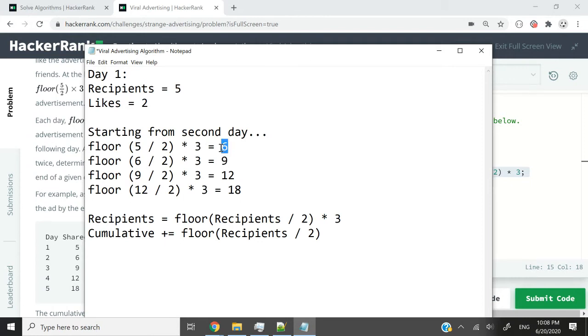Now we reuse that 6 people who received the post, and on the third day, we have 6 divided by 2, which is 3, times 3, and we get 9. And then we repeat again, we retake that number of recipients and we reuse it in the 4th day and in the 5th day, like this.